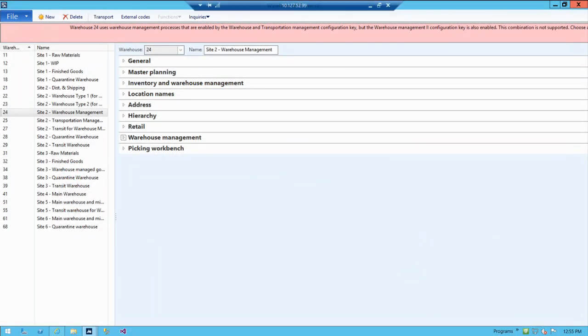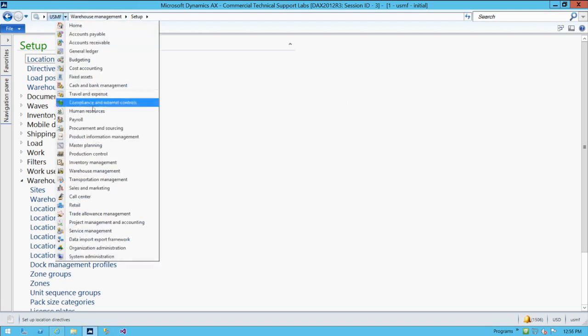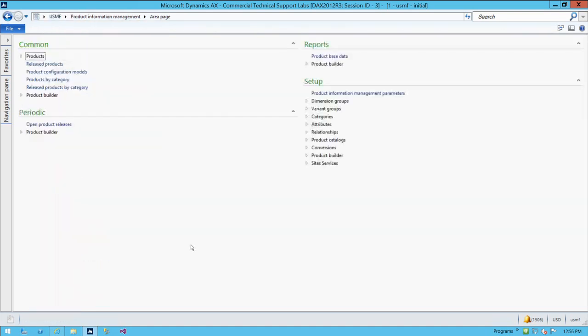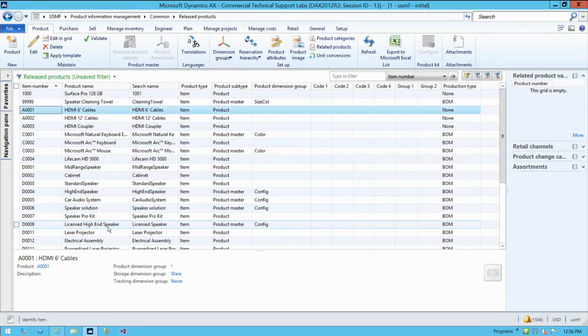Okay, so let's take a quick look at that. I'm just going to start with one of the items I'm going to be using for my demo today. Under Product Information Management, Common Released Products, one of the items I'll be using is this HDMI cable. I'm going to be using the 6-foot HDMI and the 12-foot HDMI.